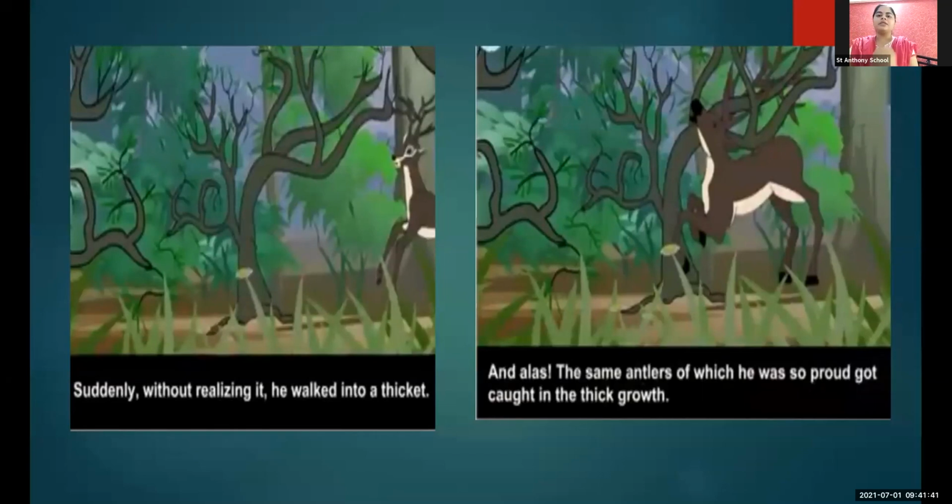Now next. The hunters were very near to the stag, but they were no match for the speed of the stag. The stag bounded away. He was at full speed, and suddenly, without realizing, he went into the thicket. Now, children, what is a thicket? A thicket is a place where a lot of small and large animals are very close to each other. Even we can say a dense forest.